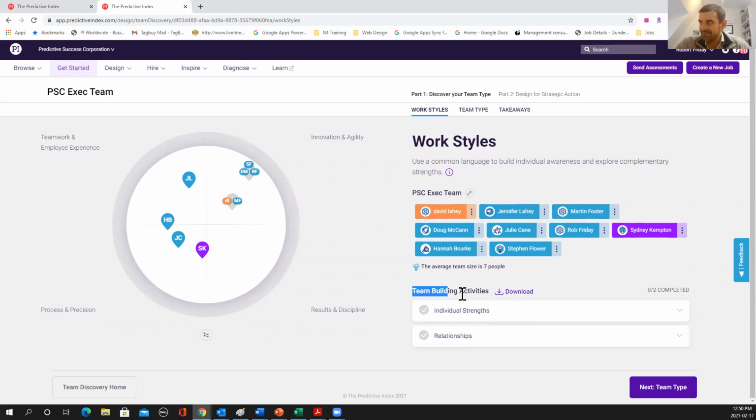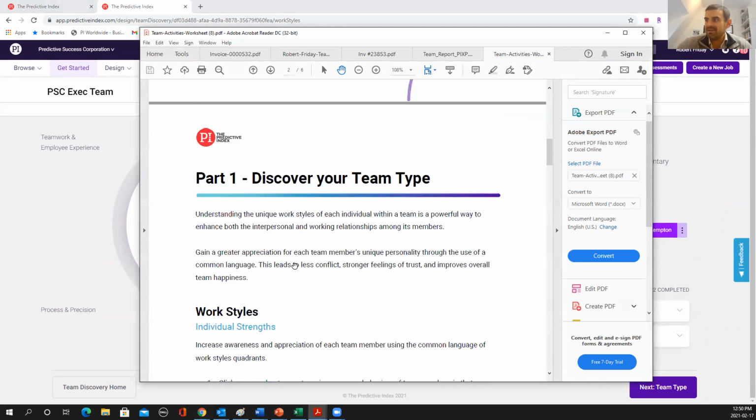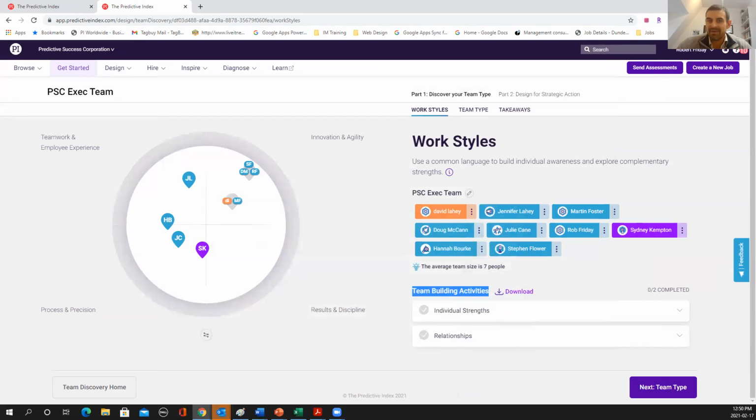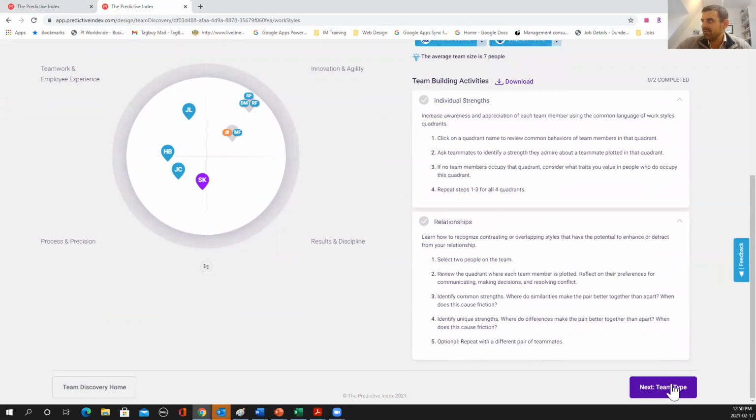You can see here right in the system, there are some built-in team building activities. I can download this file and it quickly gives me some activities on a worksheet that I can take the team through, identifying how they can work well together, what the strengths and blind spots of different team members are, and how they can function effectively as a group. Some relationship activities as well.